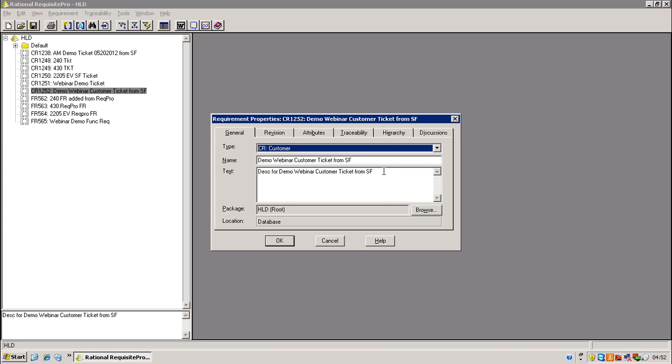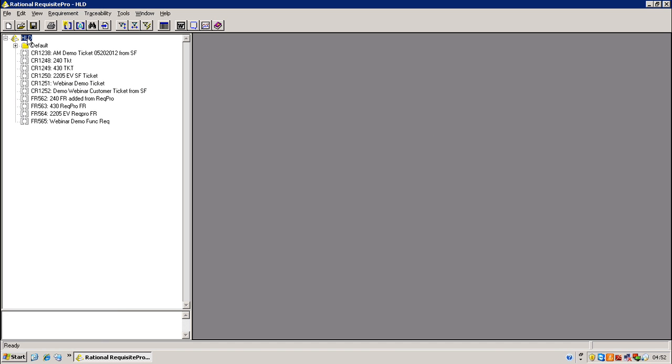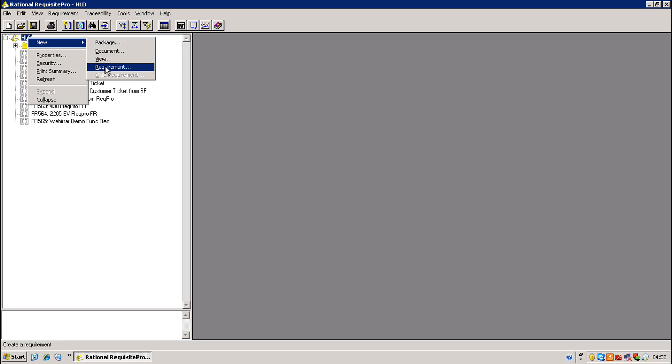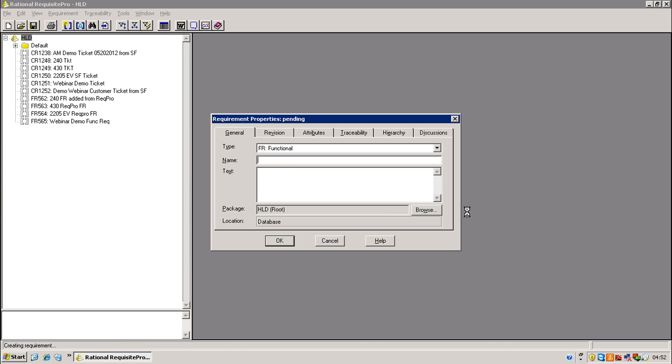So now he checks these things, also see the description got replicated here. Now he reviews this requirement and decides to go ahead implementing this particular requirement. So he needs to drill it down to a functional requirement. So what we would do is we would go here and create a new functional requirement. So demo webinar functional requirement from Req Pro. And let's put a description for these.